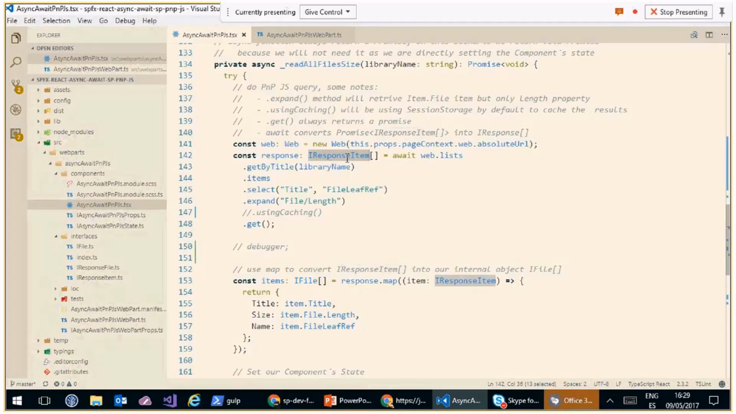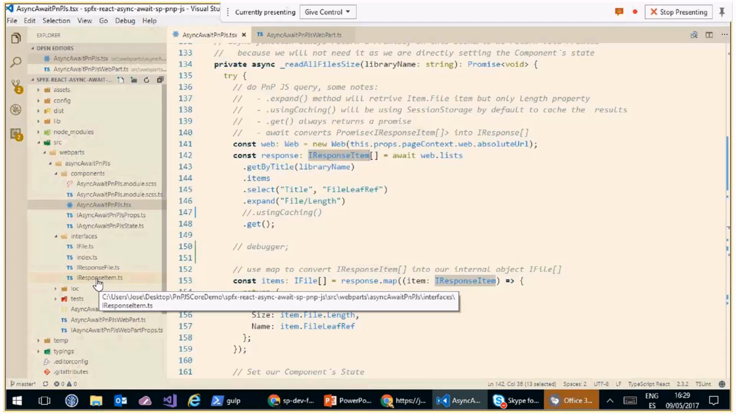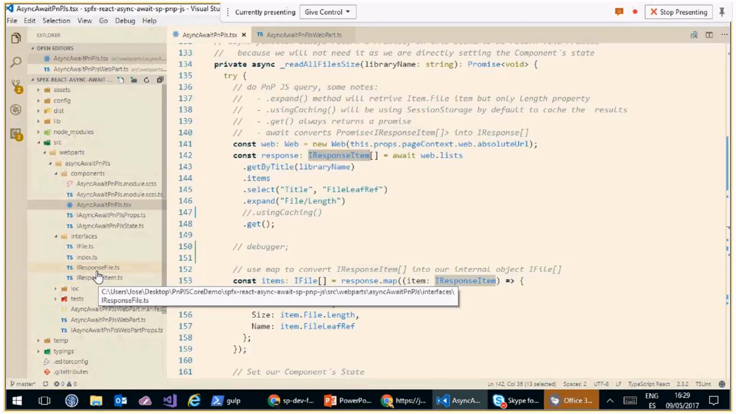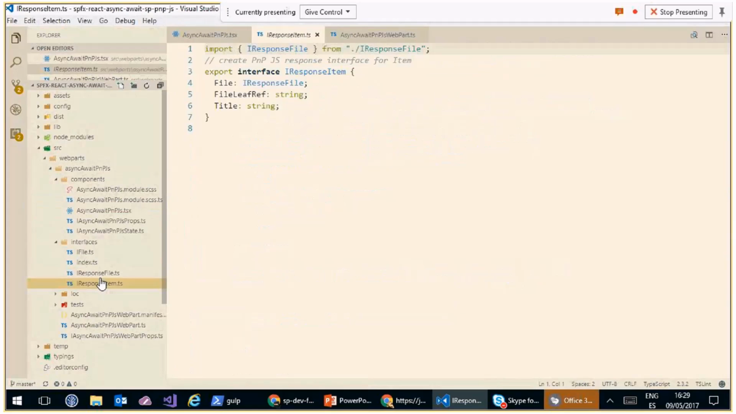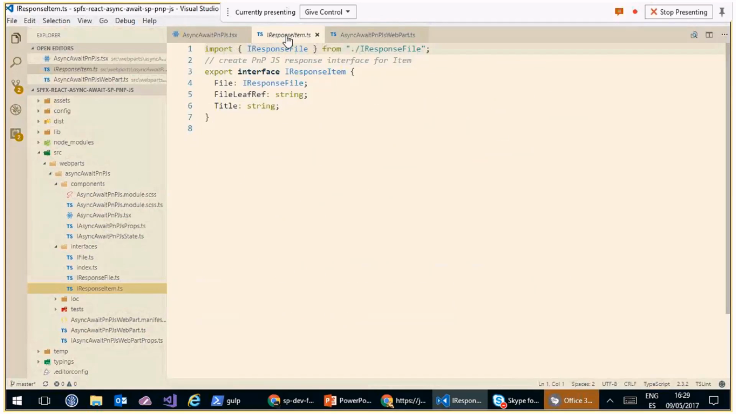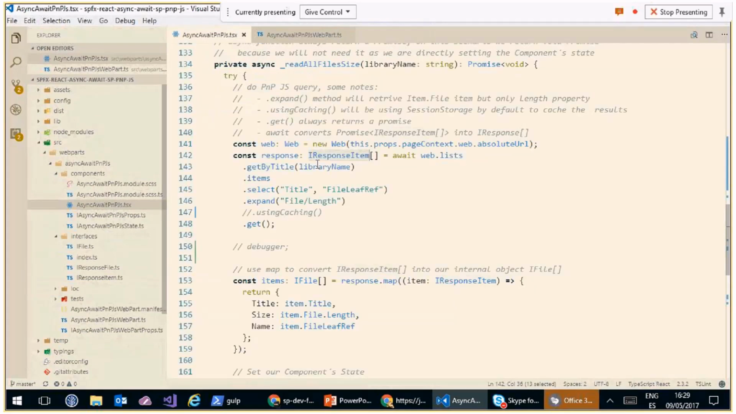So I have defined some interfaces. Let's see, for example, ResponseItem here. And this interface has the file list and title. So actually, this is what I am selecting on here. I am doing a query through all the lists, getting the list by title, documents, getting all the items, and selecting only the title, the file list ref, and expanding file length on here.